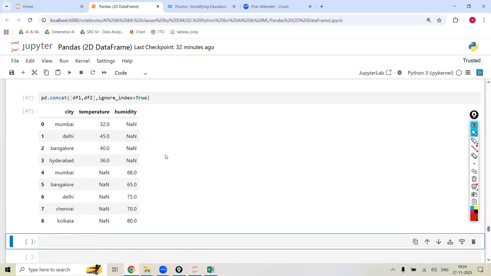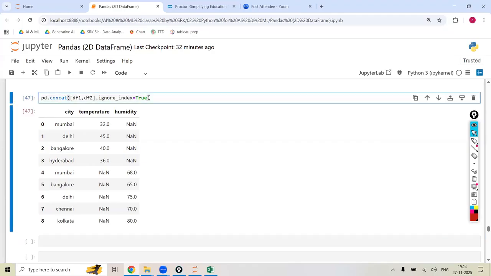What is the meaning of concat? Concat is combining the two tables, top and bottom. Sir, I don't want to apply top and bottom, I want side by side. For example, my table 1 is there, table 1, and beside it table 2. I want it like this. What are the first two columns of table 1? This is my first column.